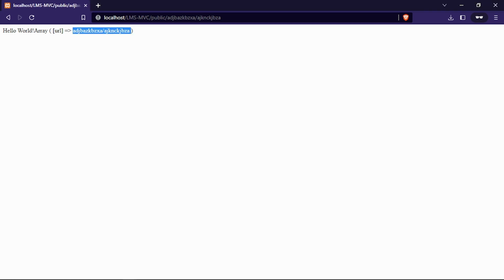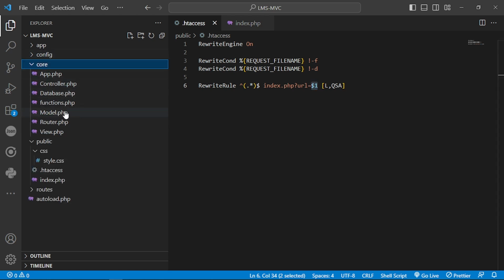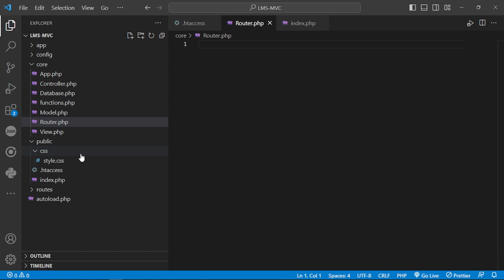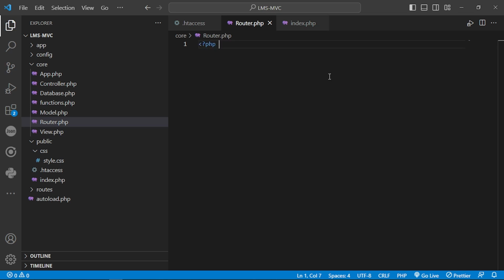Now, let's create a PHP class to handle our routing. We'll go to the core. We already have a file here that we should work in, and we will create a new router. We start with PHP. We did the controller, the app, the functions, the model, all of this file.